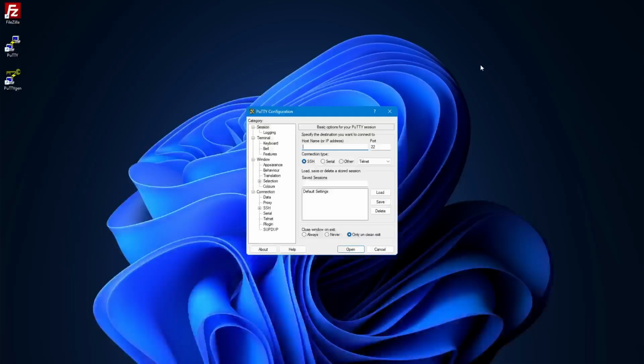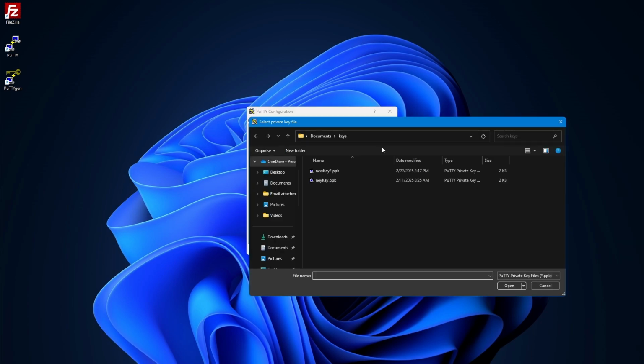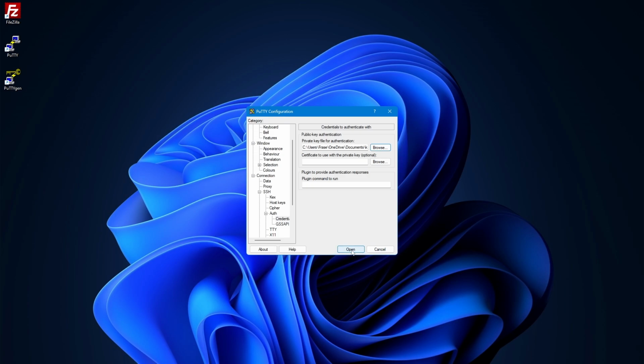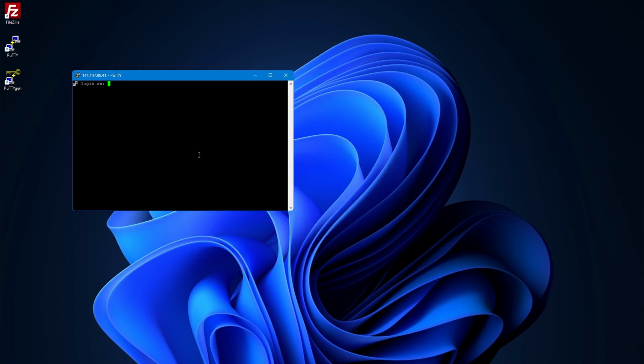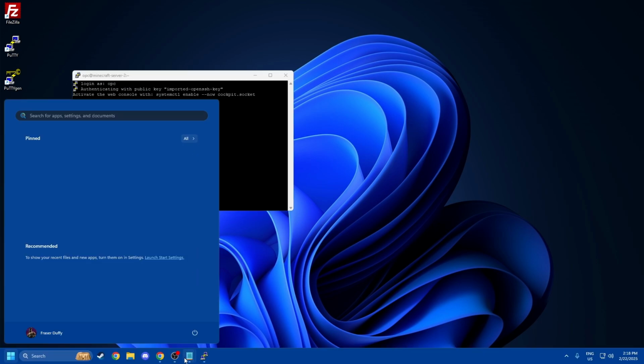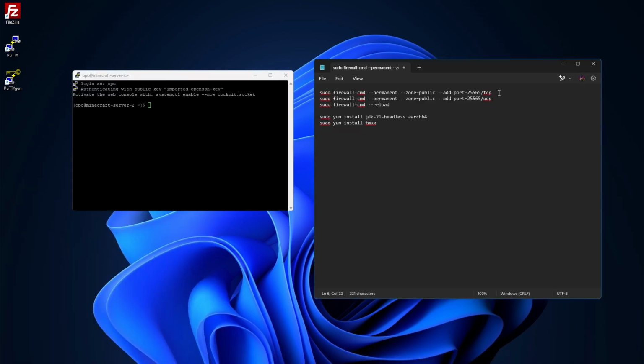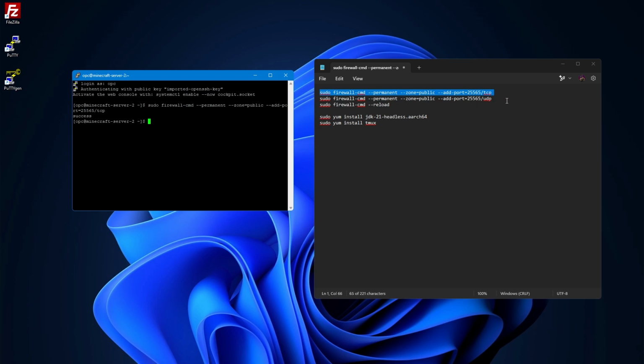The host name is just the IP address that got made for us, port 22, and then we can go to SSH auth credentials and browse for that PuttyGen key that we just made. Log in as OPC, and there's a couple of commands that I'm going to run. I'm going to paste these commands into the description as well, so you can just copy and paste them like I am.